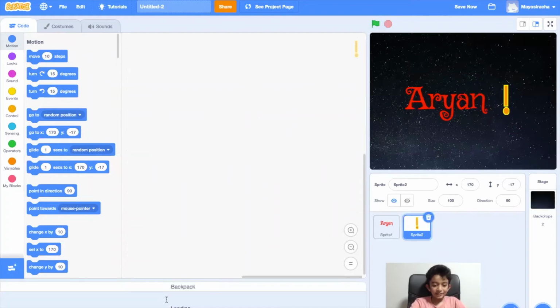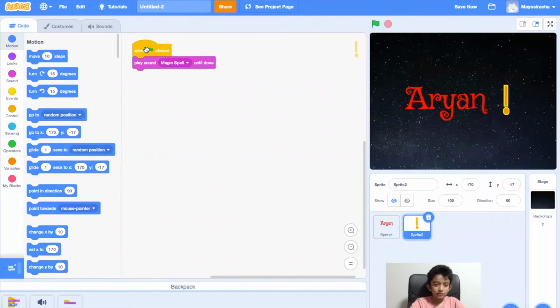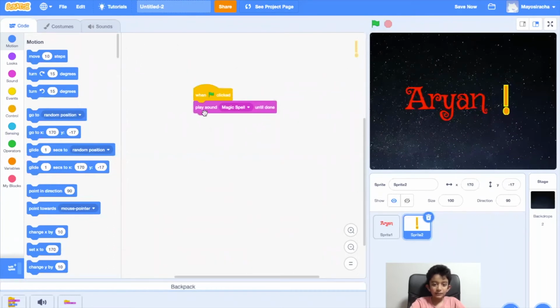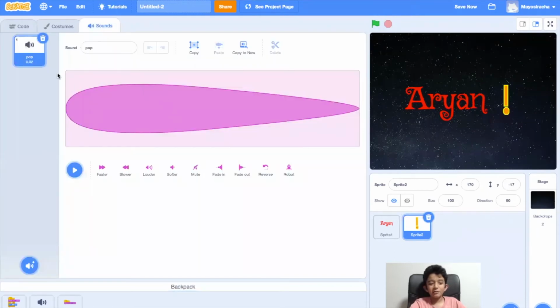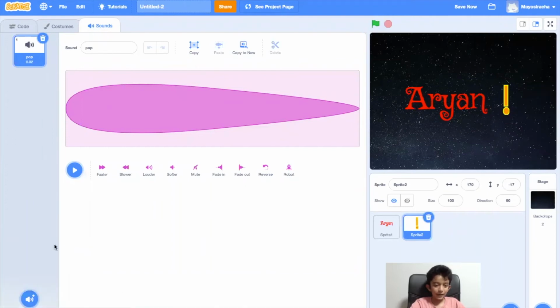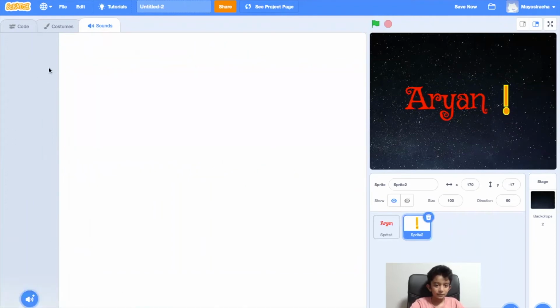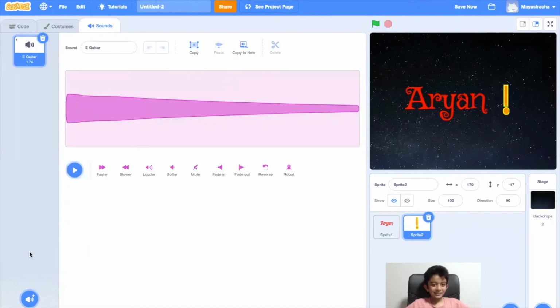Okay, and for this one, we're just gonna bring out this. So it says, when green flag clicked, play sound magical spell until done. But we don't have that in the sounds. And I don't think I have a magical spell. So I'm just gonna close the backpack, delete this, and find a sprite. Or no. I think I want to be a surprise. Surprise! And what is it?